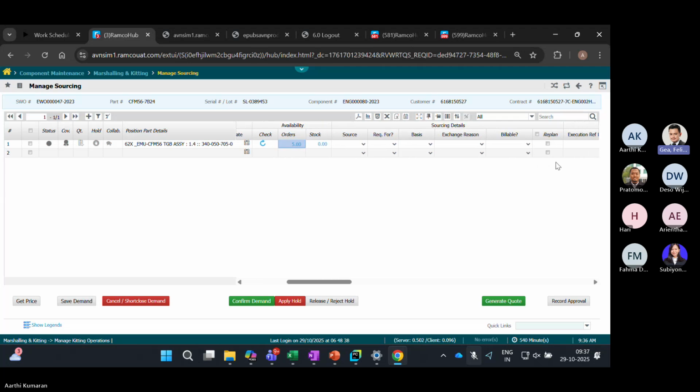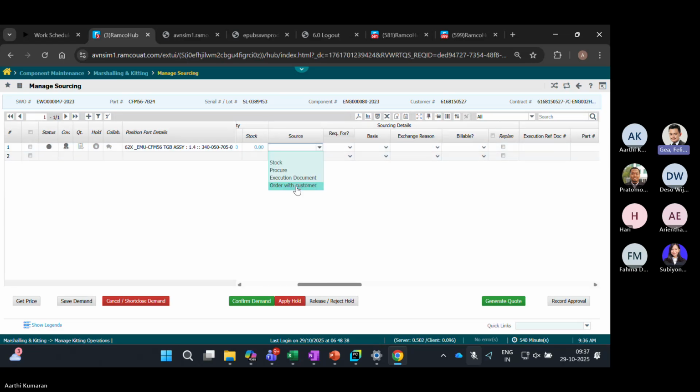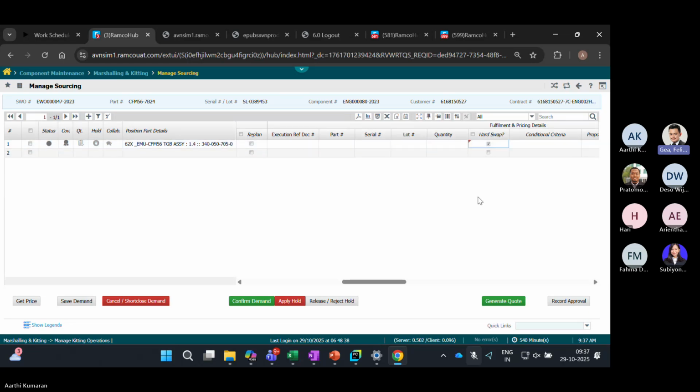What you can do is click and say that you are going to do a swap. You can say that you will take the source from your execution document, and then select exchange. If you do a hard swap, then the part will be removed from this engine in disassembly, and then you will do a repair, and it will satisfy the other engine, and then the other engine's part will now be removed.